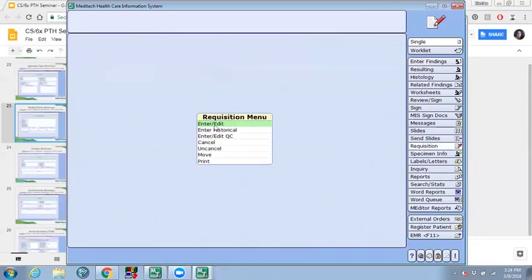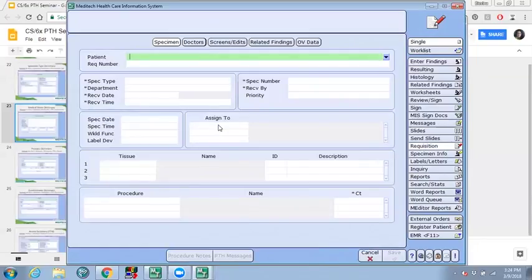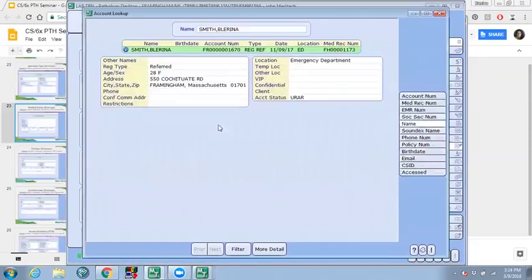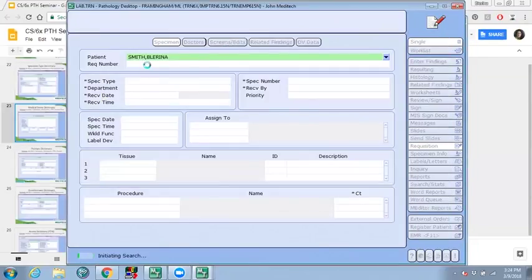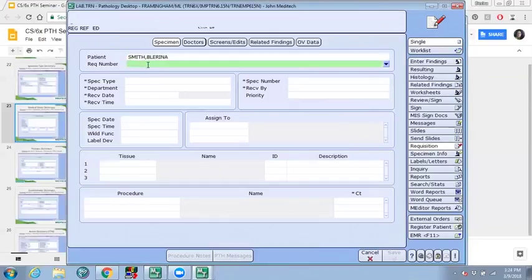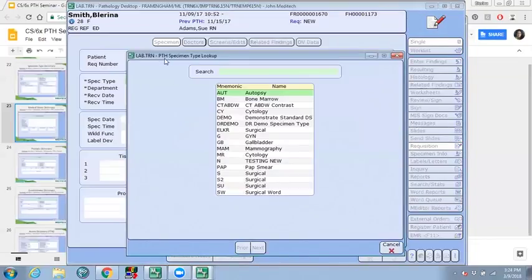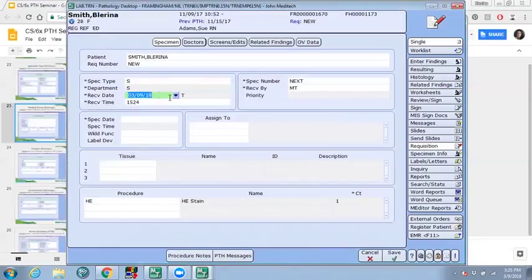So from the pathology desktop, I will come into the requisition, and I have the requisition enter edit. And I will be identifying my patient. The system will be searching for the patient. Once I identify the correct one, I will enter the new procedure. The next prompt is specimen type, and it is a lookup into the pathology specimen type dictionary where I choose my specimen type. And because I had only one department defined for that specimen type, that is why it's grayed out at this point and it immediately defaults to the department F.